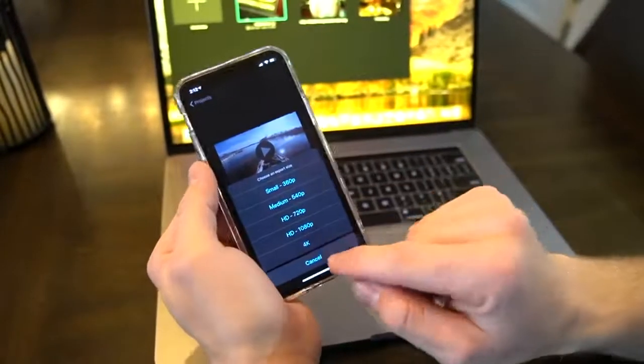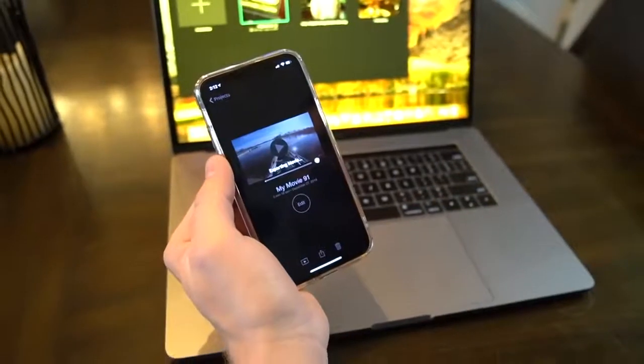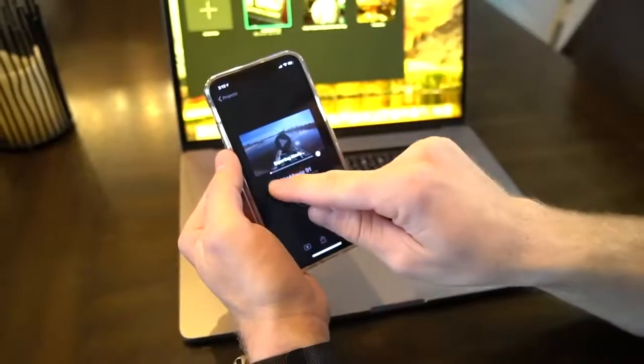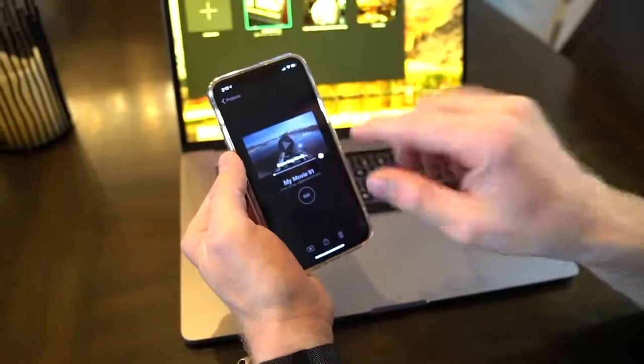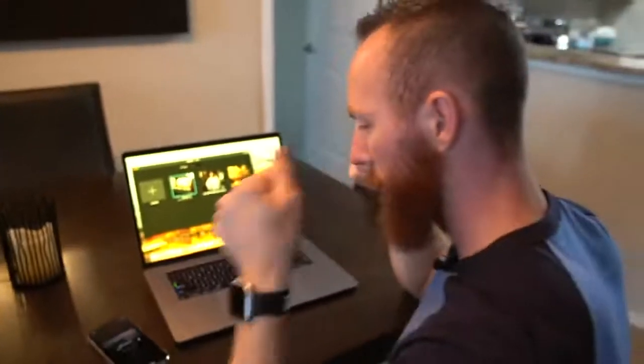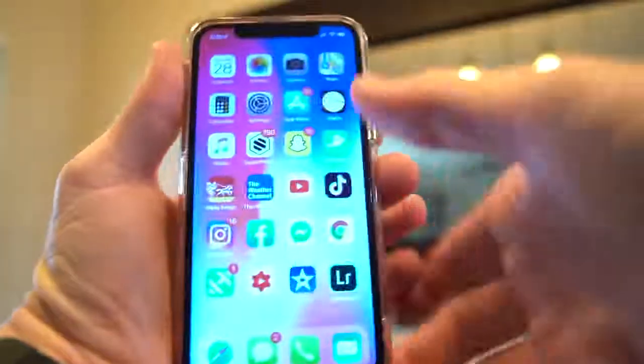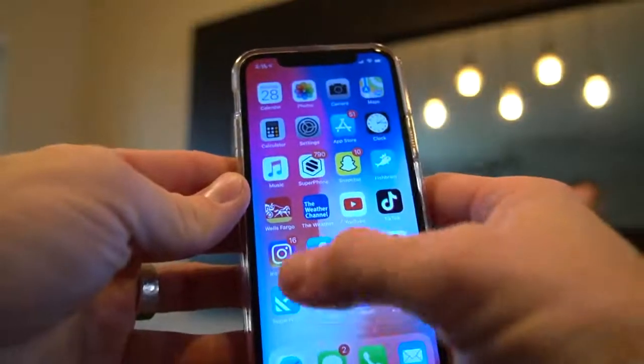Save video, I would just do the highest, but for this example, so that it will be faster, I'm going to hit 1080. The highest resolution is what I mean by that. So we'll export this in 1080p, and we'll be right back when that's finished exporting. It's going to go straight to our camera roll. Okay, the video was just exported to the photo library.